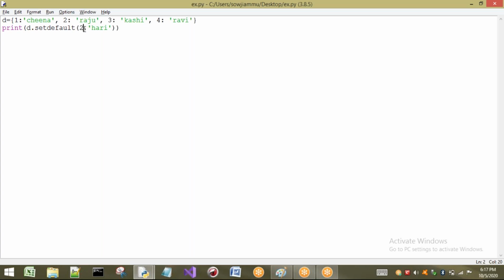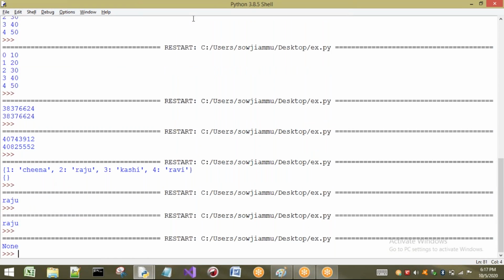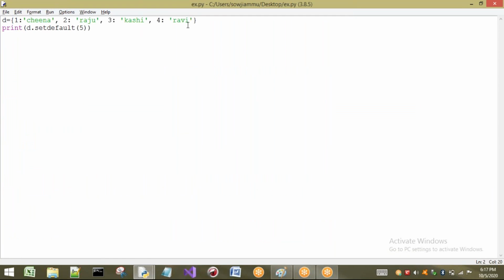For example, now I am going for another case. I am going to give a key which is not present in our dictionary. Is 5 present in our dictionary? It is not there. So now see what happens. It is going to return None, because 5 is not present in our dictionary. If 5 is not present, how can there be a value for 5? So it just returns None. That means nothing is there for 5.